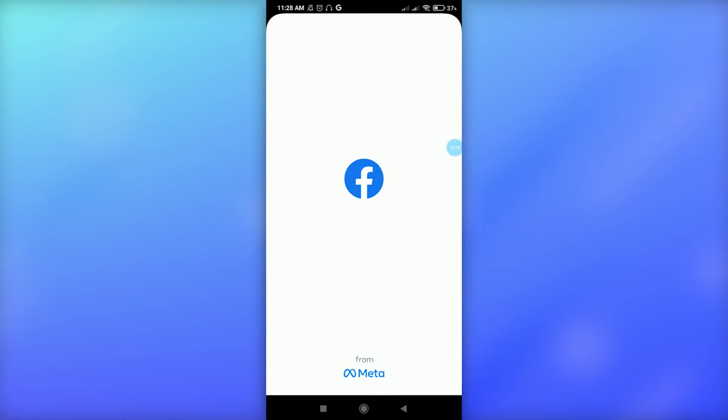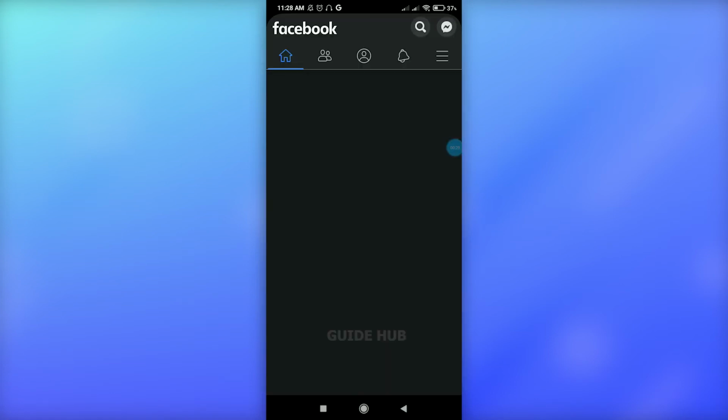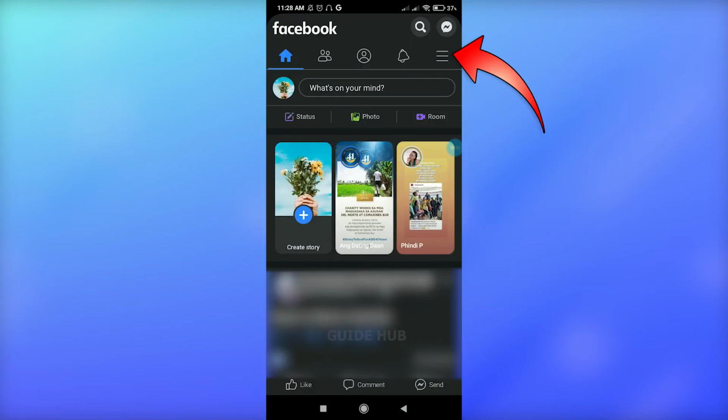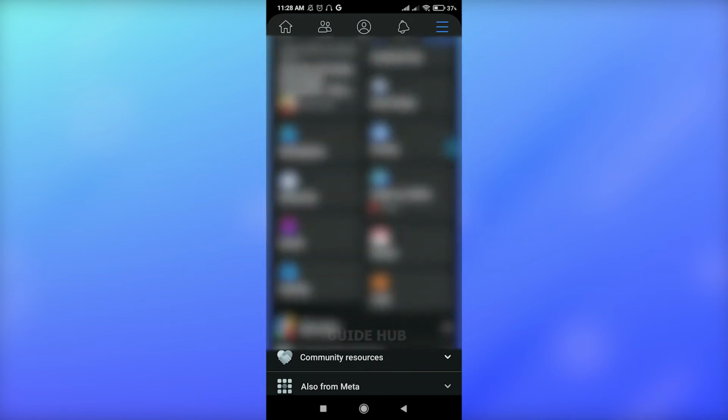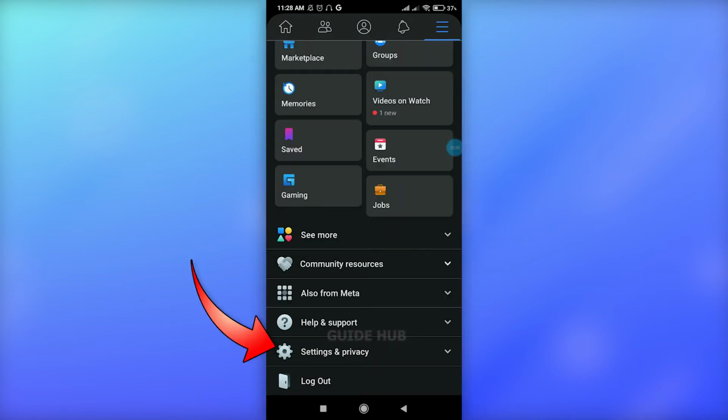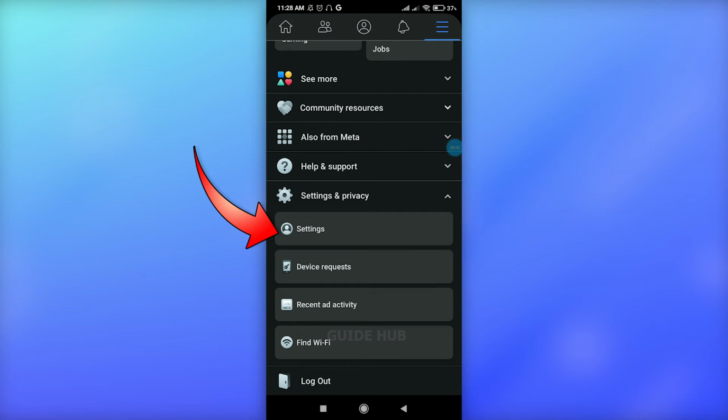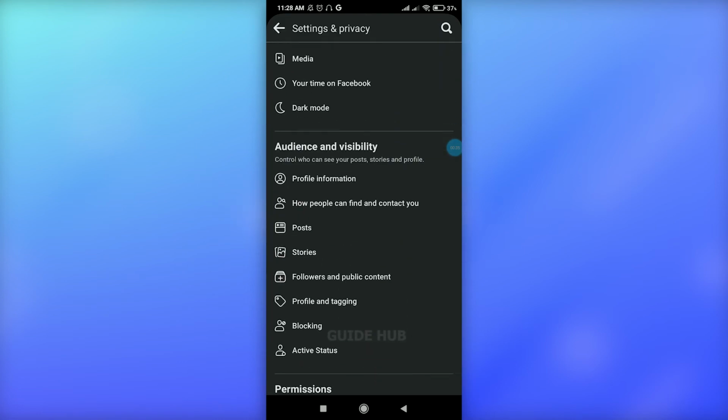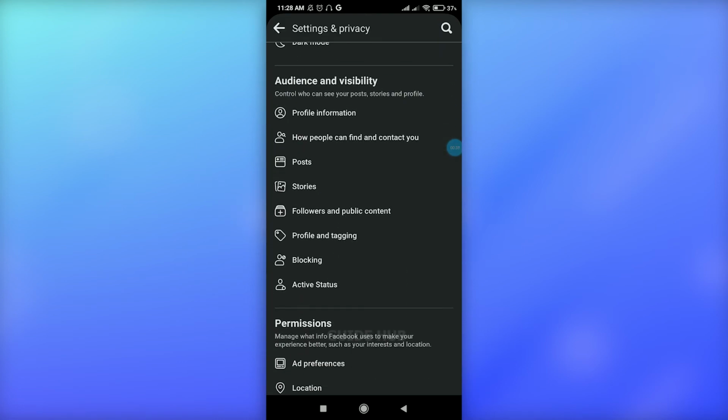Once you enter here, make sure you are signed in there and just tap on these three lines at the bottom right and just scroll down below. You will see a settings and privacy down. Just tap here and tap on this settings. Just scroll down below. In this audience and visibility, you will see a blocking options in the down.